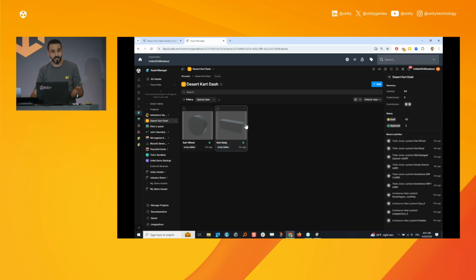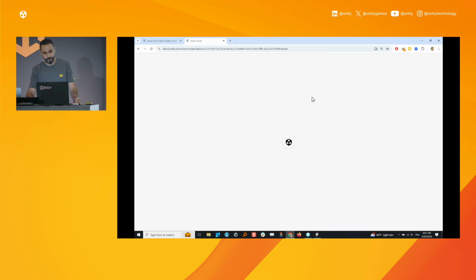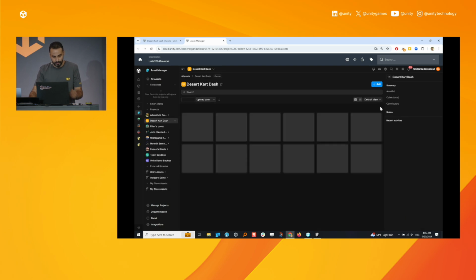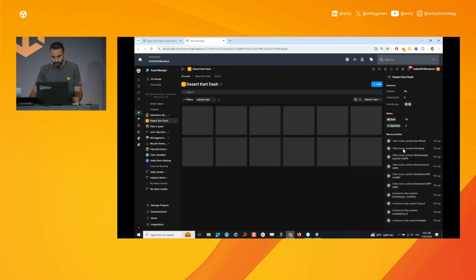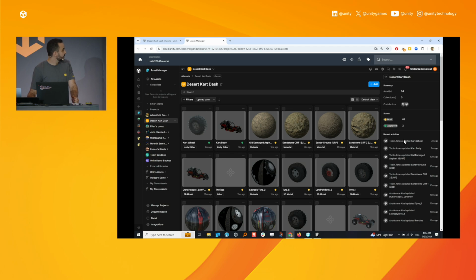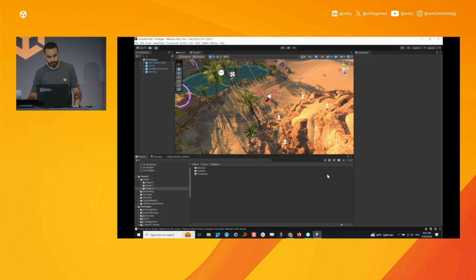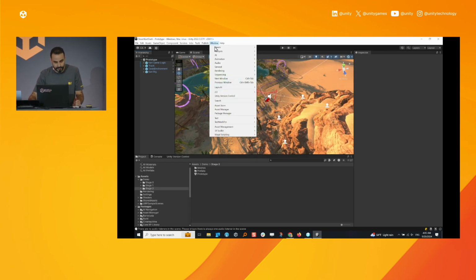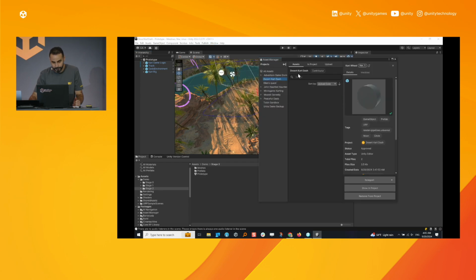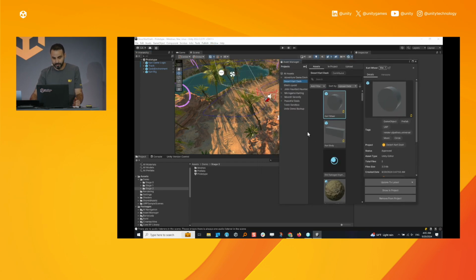So I received a notification from Tobin, directly from the scene dashboard. I'm just going to refresh here. So I received a notification saying that Tobin has updated the cart wheel and the visual. So from there, I'm going to update them in Unity. I'm going to open the asset manager. And in fact, I can see that now my asset here is showing as outdated. That's because there's a new update to it.